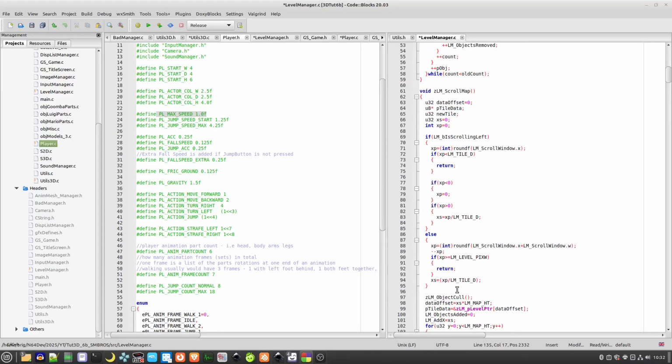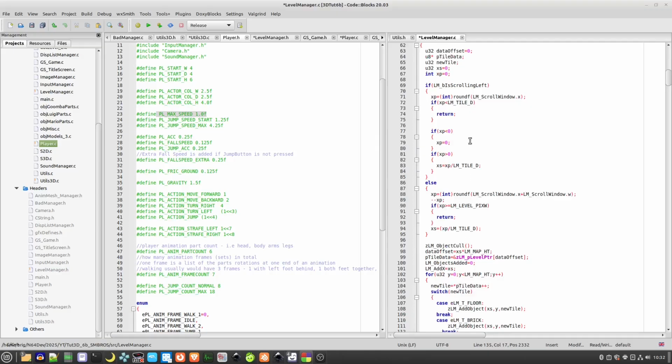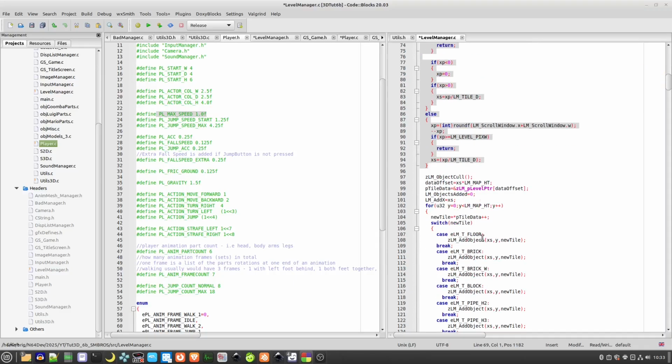To have a variable speed scroll, you would have to add the movement speed to some of this here. Again, this needs to be converted to tiles, and then you would have to add that additional speed to the starting position somehow.